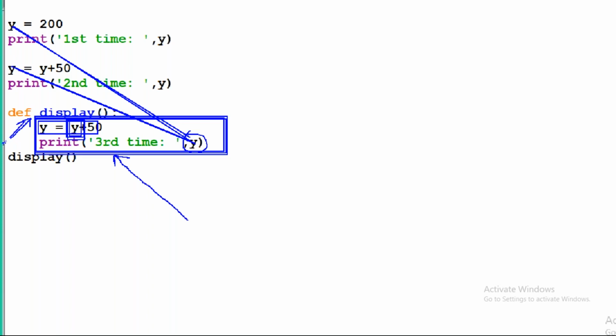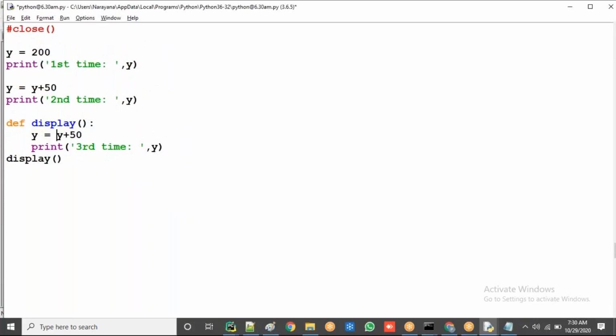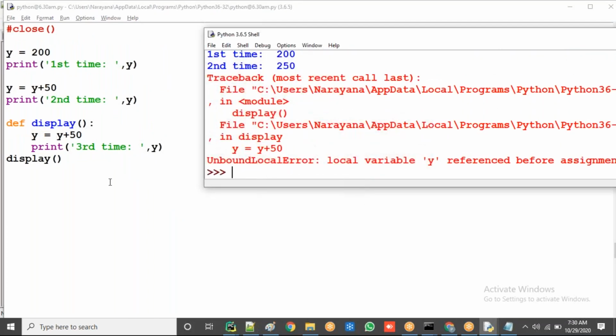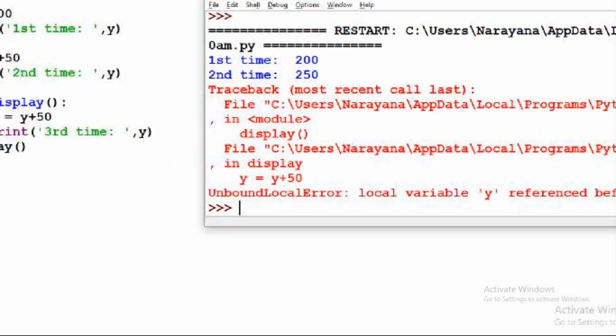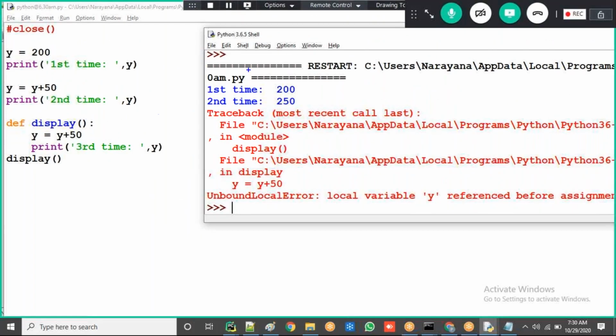Suppose I want to modify it here also. Then it needs some permission. The permission is specifying it as global. I run this one, guys. See, there's an error now. It displays only the first two. First time 100, 200, and second time 250. And the third time is not coming here. It's saying that the local variable y is not there.